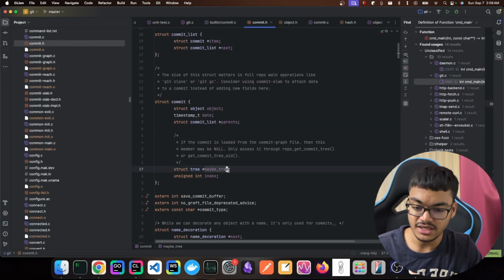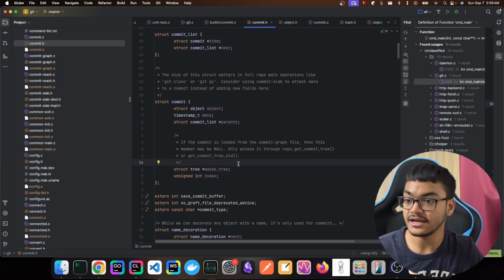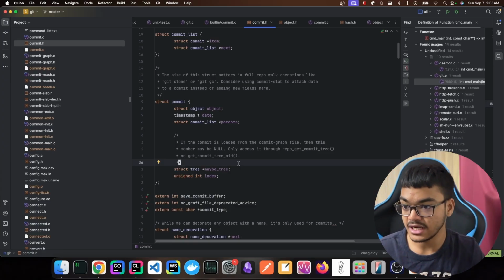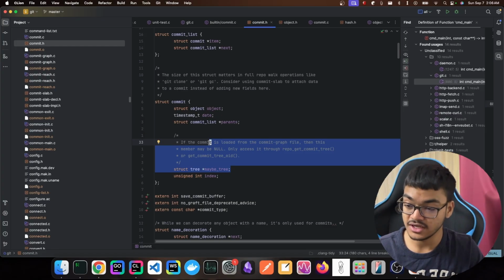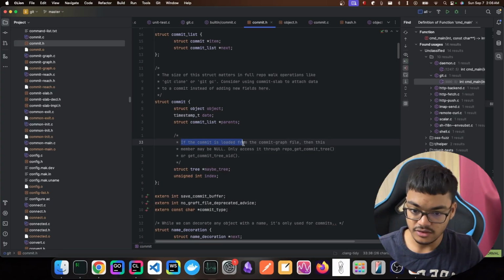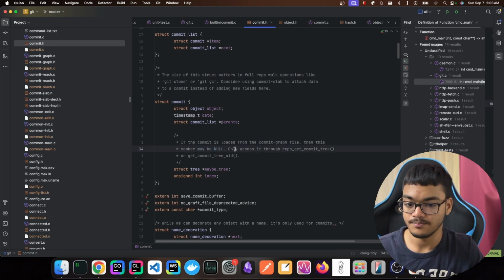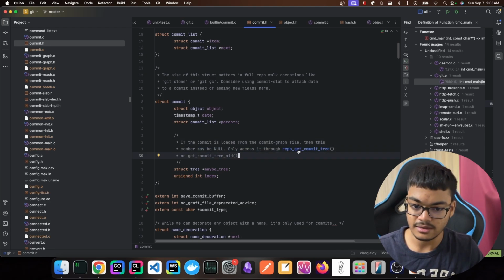Then we have the tree, which is the actual object that stores the hash for the current state of the entire repository, because it stores the hash of the main directory. Now, if the commit is loaded from the commit graph file, then this member may be null. Only access it through get commit tree. And then we have the index.